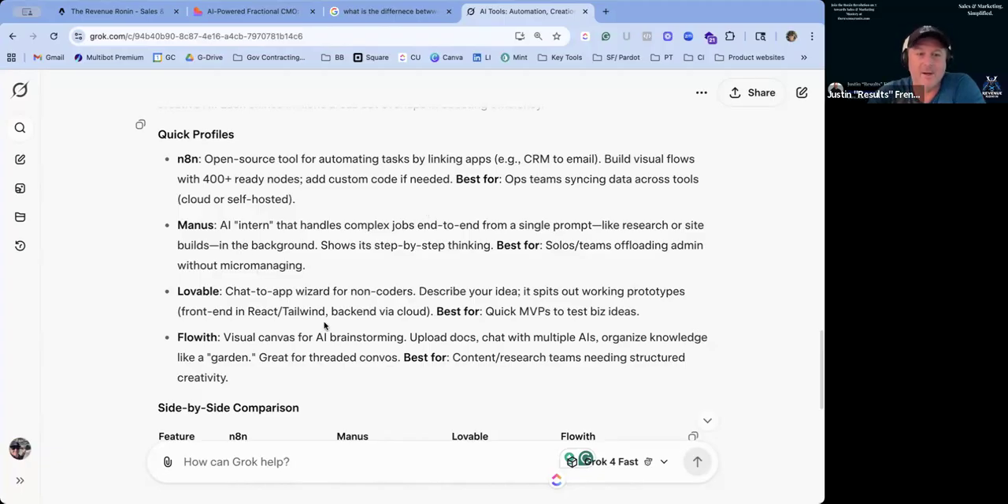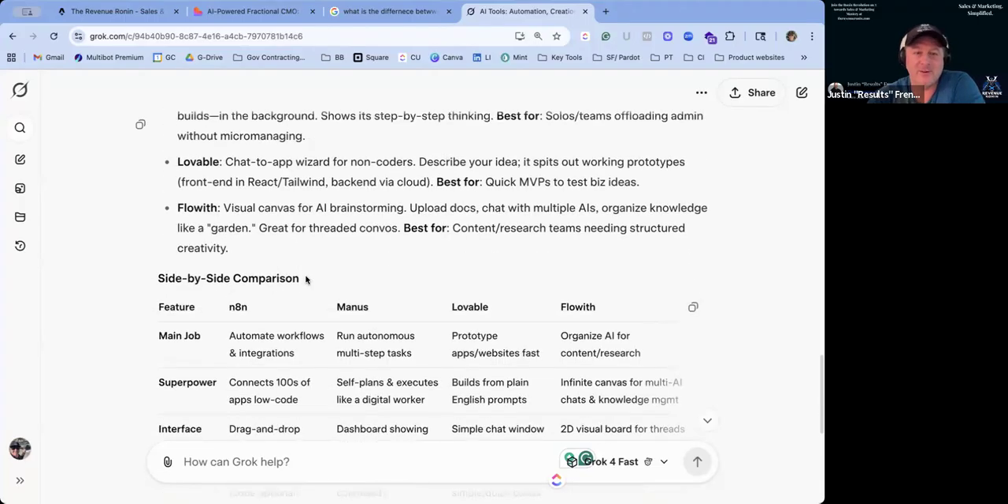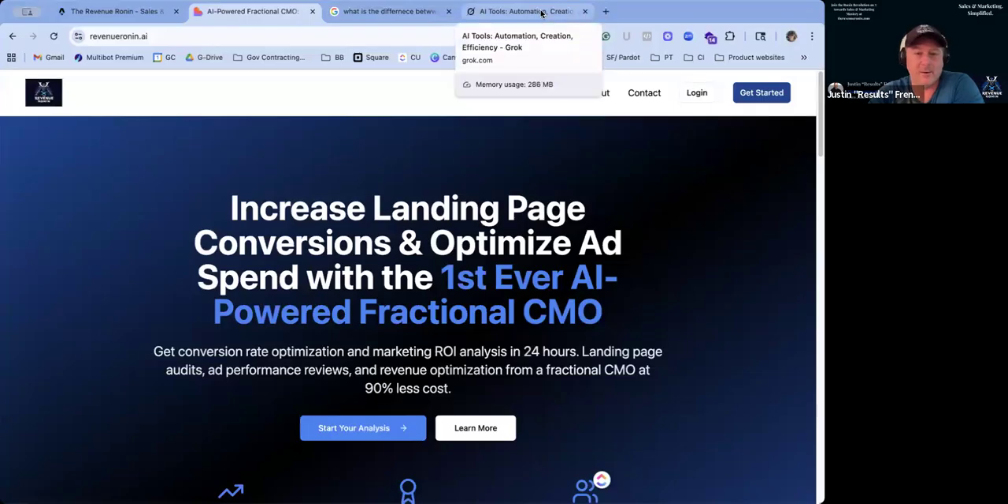Next, Manus. Manus is like an AI intern that handles complex jobs end to end from a single prompt, like research or site builds in the background. It shows its step-by-step thinking, and is best for solo or teams, offloading admin without micromanaging. Lovable is more of a chat-to-app wizard for non-coders. Again, you saw what I was able to build with Lovable, with zero code experience. The prompts walked me through it, even building an entire database and syncing up API keys.